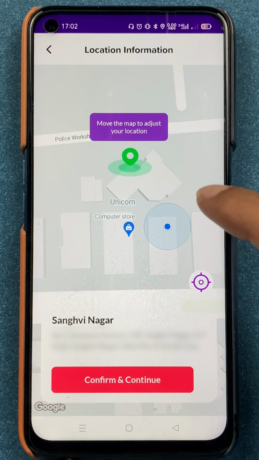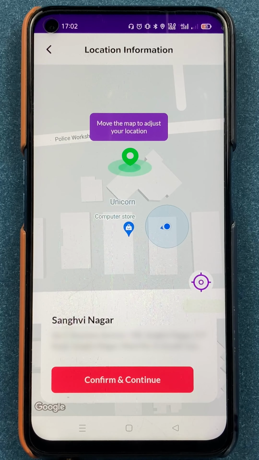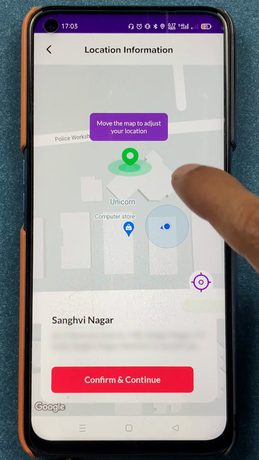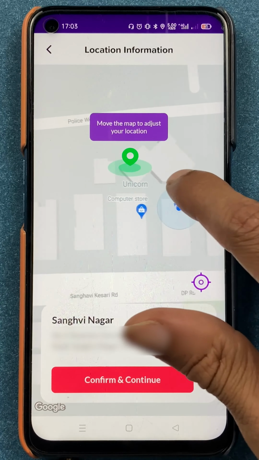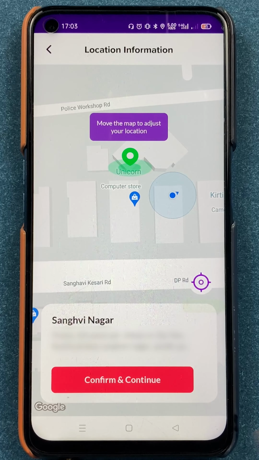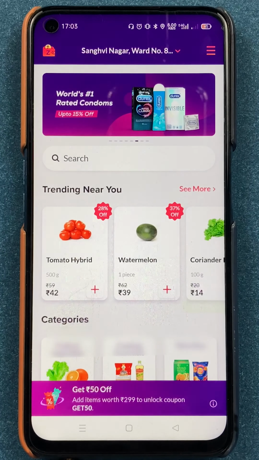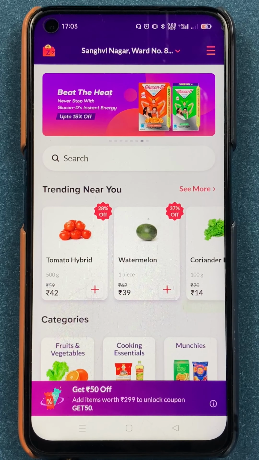It will ask you to select exact location so that you don't find any problem while doing the delivery or receiving your product. So yeah, you have to confirm the location. You can just simply select any particular location if you want to, and once it is done, all you have to do is confirm and continue. Now as your sign up process is completed, let's head how you can place order in Zepto.